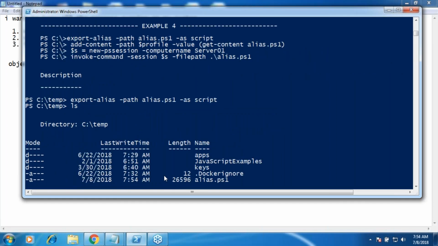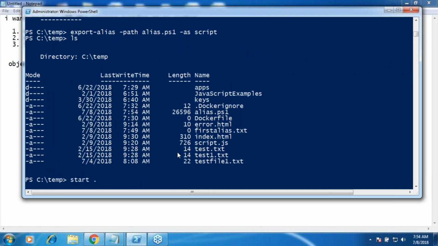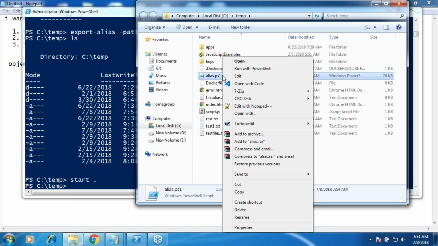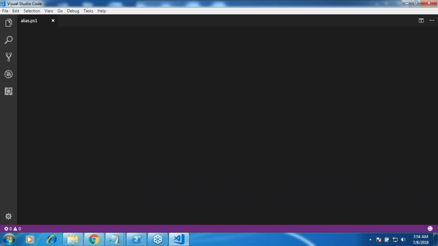Okay. And if I do alias, what is the file name which I have given over here? alias.ps1. Am I seeing something over here? Okay, good. Now I have to open this directory. So I can use start dot and open this in whatever editor you are interested in, but I'll be opening that in Visual Studio Code.